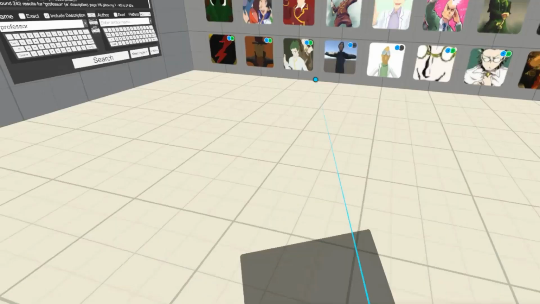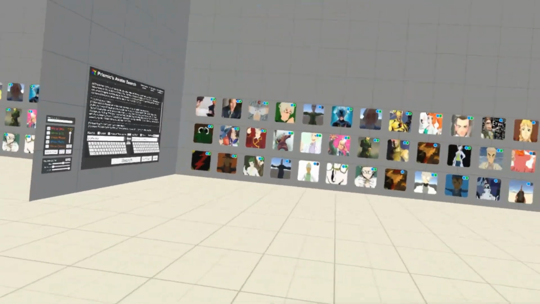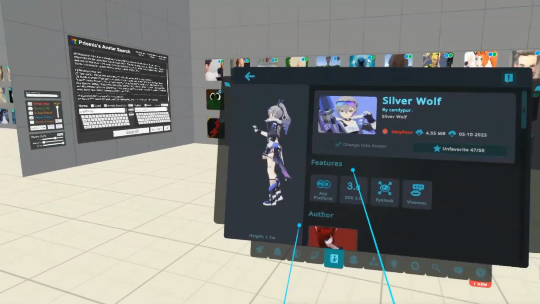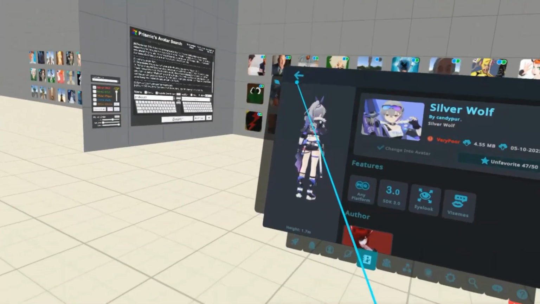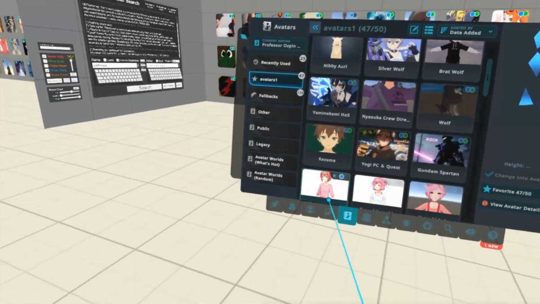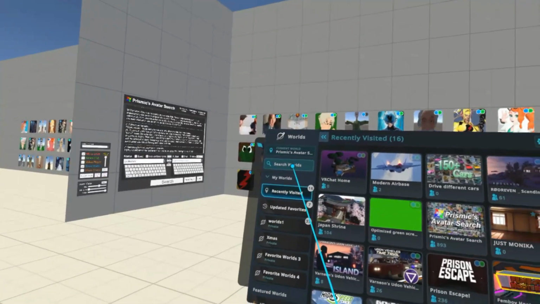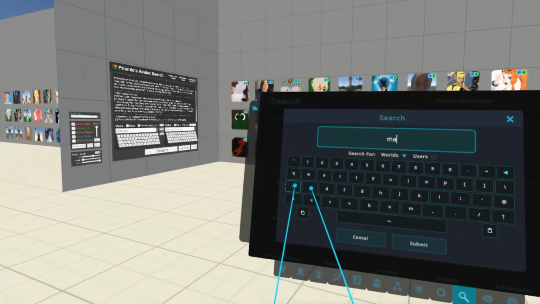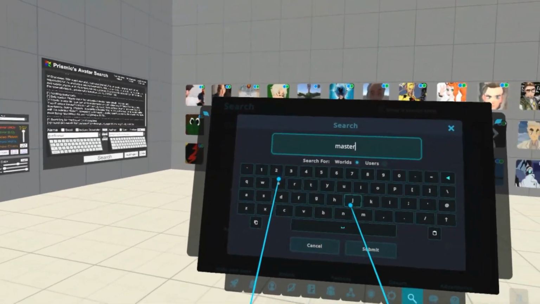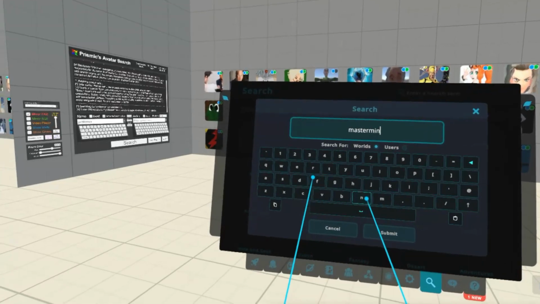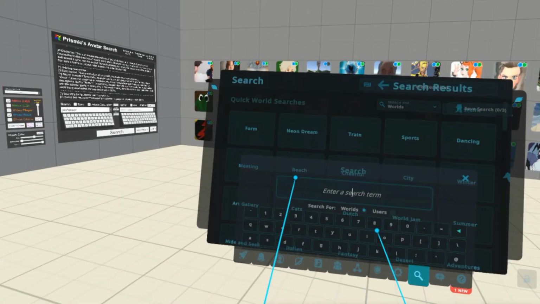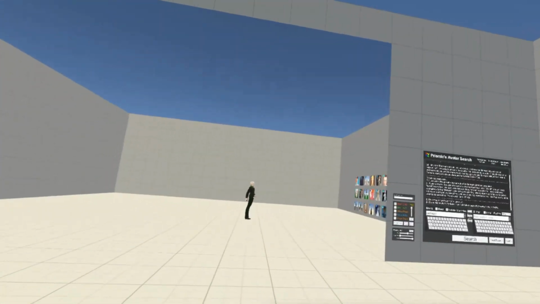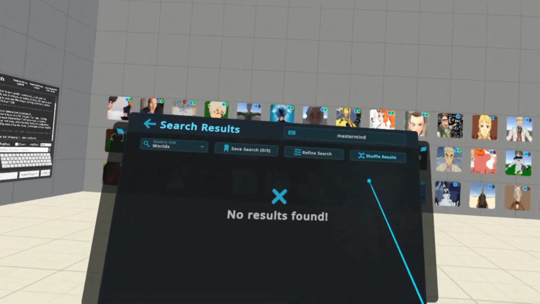Yeah, this is good. Next, we need a location. Because the video we're making is going to be based on Mastermind, let's search for Mastermind. What you do is click on Search World, and then you can type in Mastermind. Oh, unfortunately, it doesn't seem like it exists.